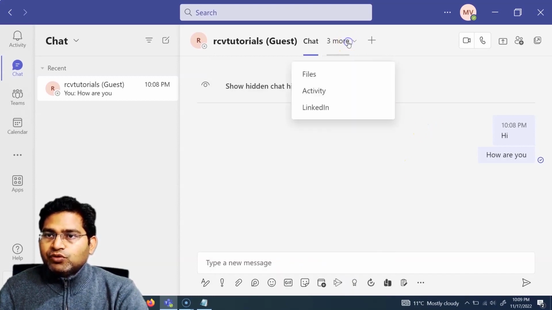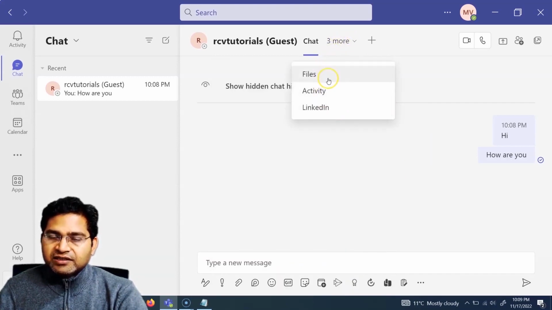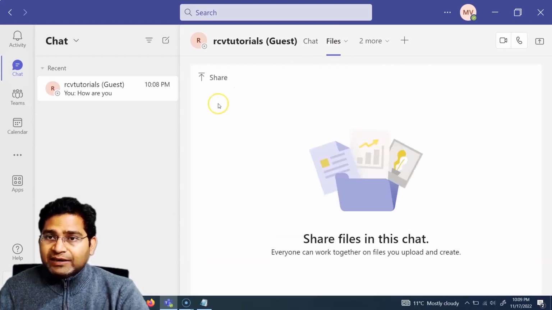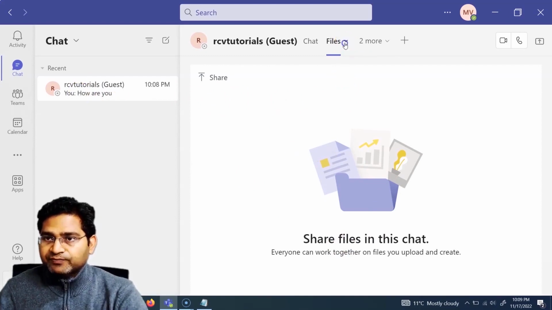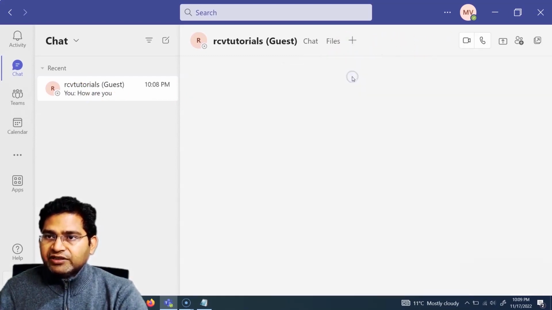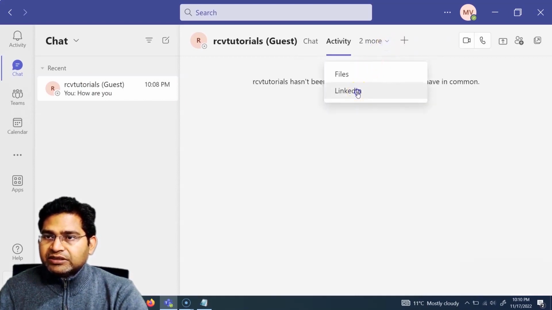Now, if you go here below, you'll see the files, activity, and LinkedIn tabs. If any files are being shared with that particular person, you will see those files appearing under Files, the ones shared with the person you are chatting with. If I go ahead to the next tabs, you'll see the activity, and then we'll see the LinkedIn.